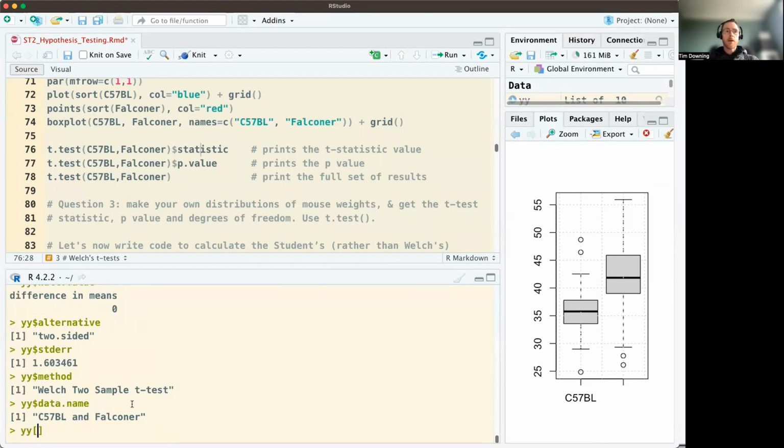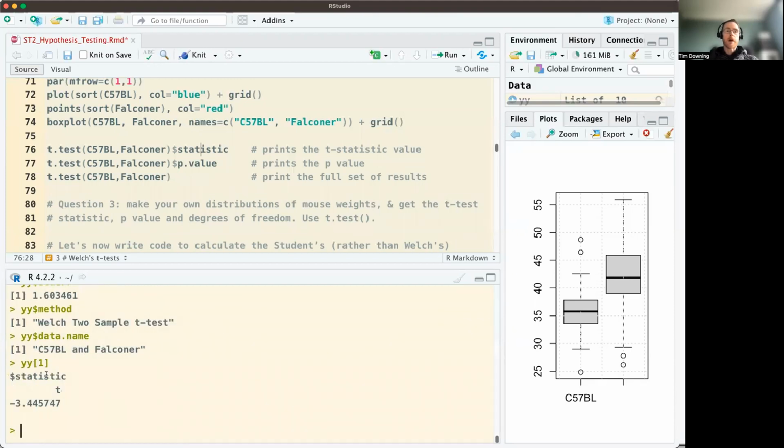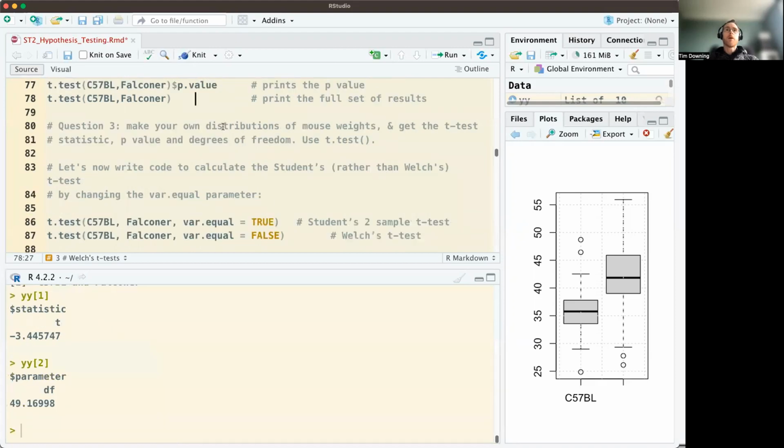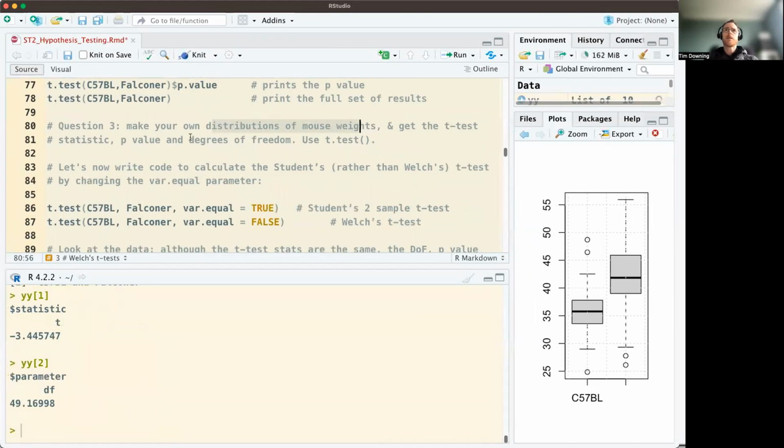We can also extract that information using the square brackets too, if you wanted to, in the same order, but that's not necessarily as intuitive. It depends what you wish. So you can try this by making your own distribution of mouse weights and getting the t-test and statistic, p-values and so on using t.test.